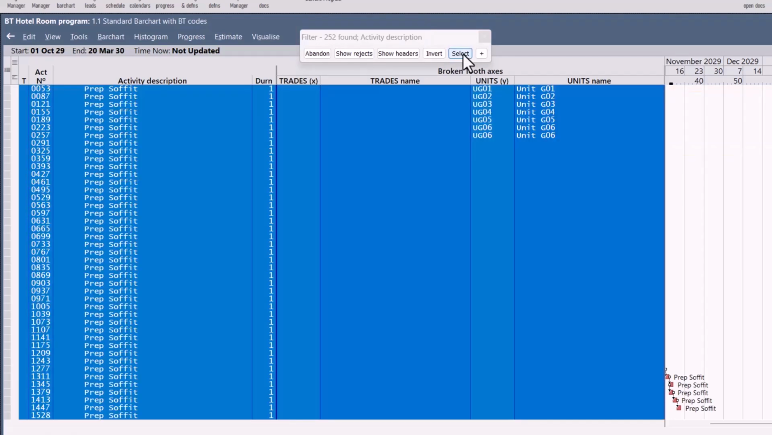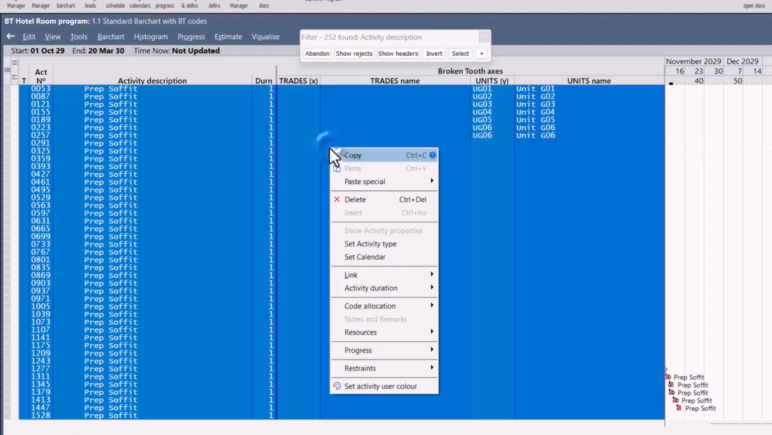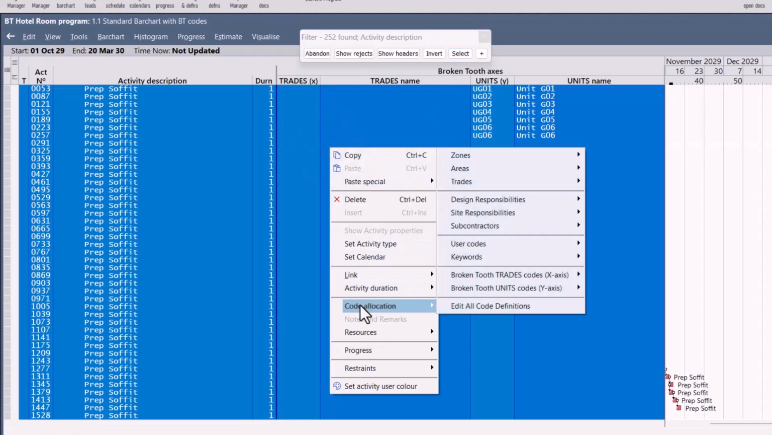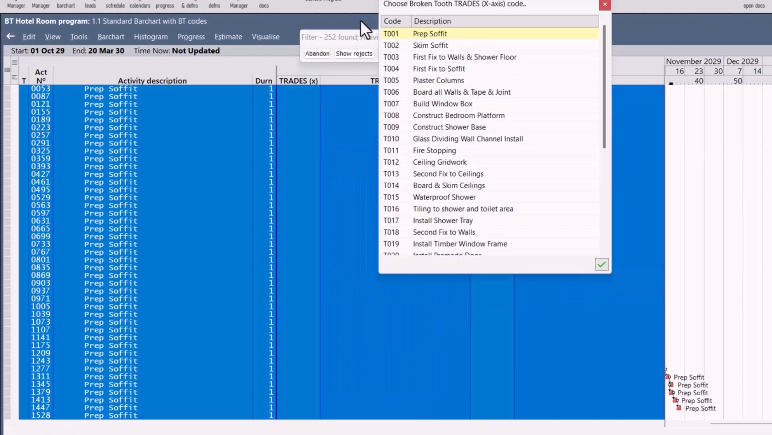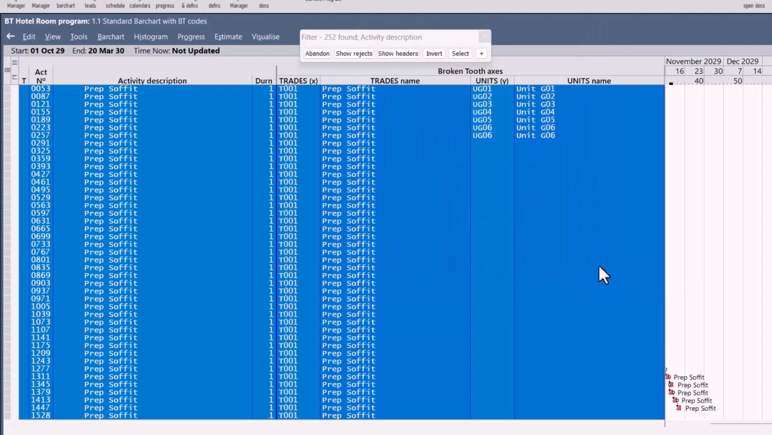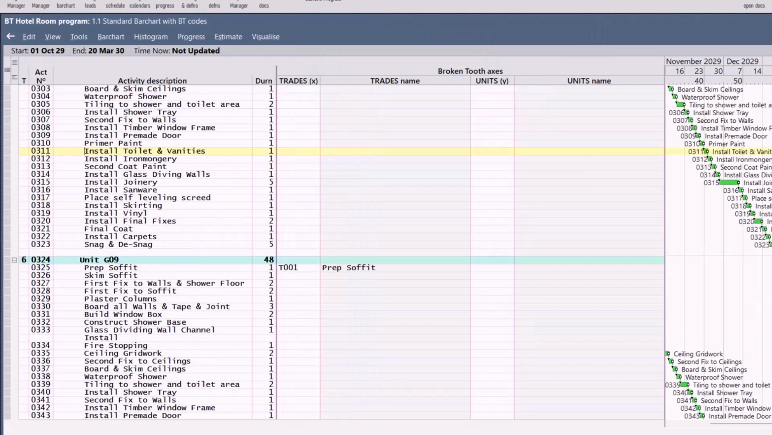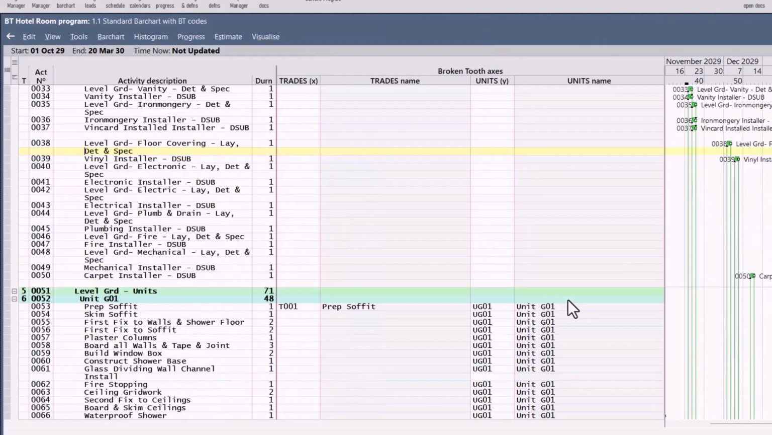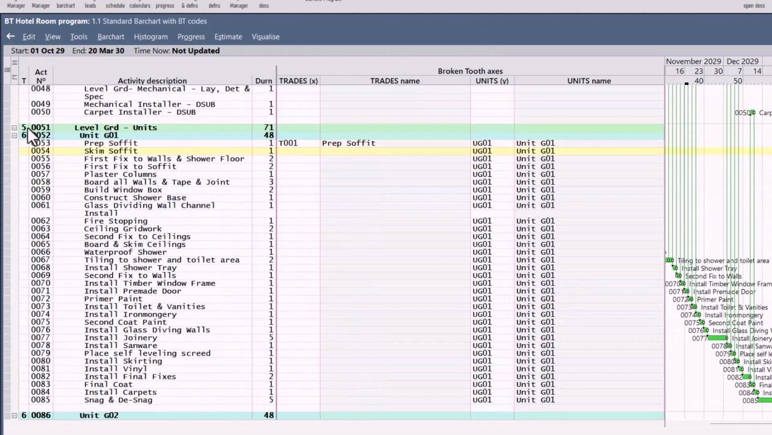Click the select button, right click on a selection, code allocation. This time we're going to select broken tooth trades, select allocate, and from the list we will highlight T001, click on the green tick, confirm, and it's allocated. Abandon the filter. Obviously you're going to do the same with skim soffits.